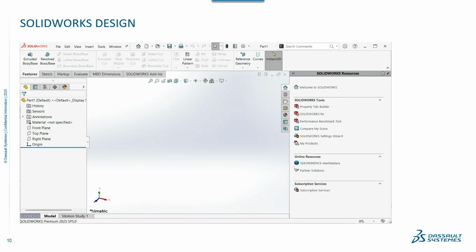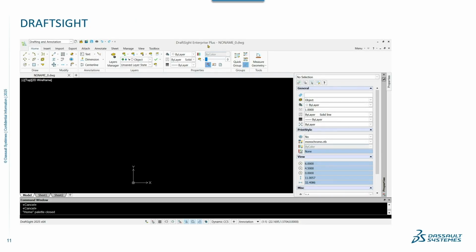So here you see the familiar SOLIDWORKS interface, which has the design manager on the left side. You have resources on the right and kind of a panel. You have the ribbons, you have a menu, and you have those toolbars, kind of the home toolbar, I'll say. So for DraftSight, you open it up, it looks very familiar. Now the graphics area is black.